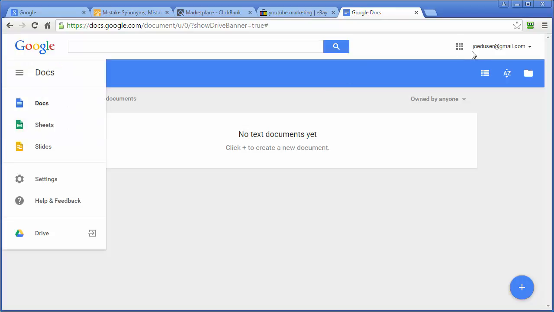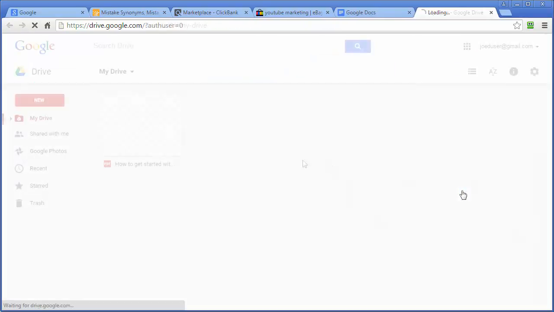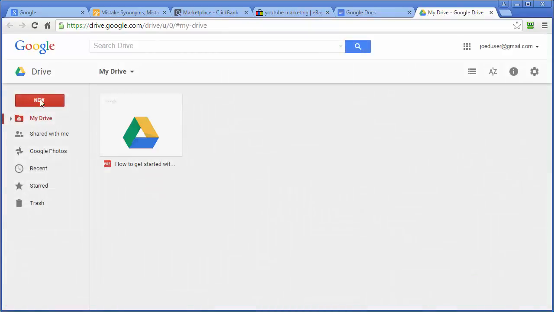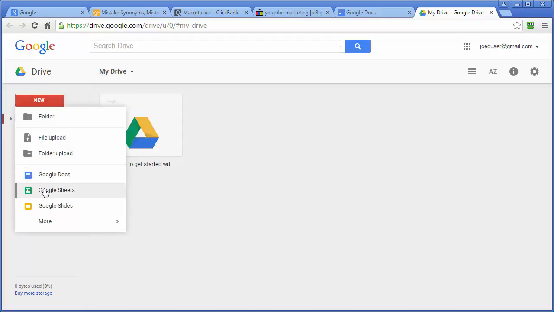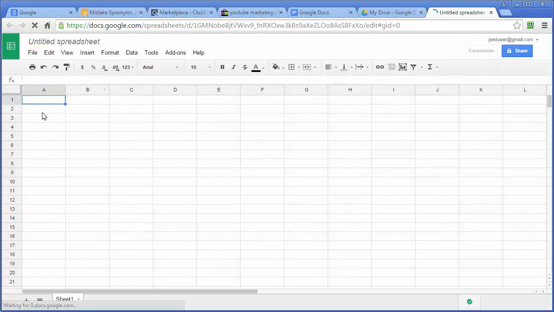Now you can also get here if you're logged into your Google account, like coming over here to the top right and clicking on apps and then clicking on drive. Same thing, come on over here to the left and under new, only now we're in Google Drive, click on new and then click on sheets. This is the same type of program as Microsoft Excel or the OpenOffice spreadsheet program.